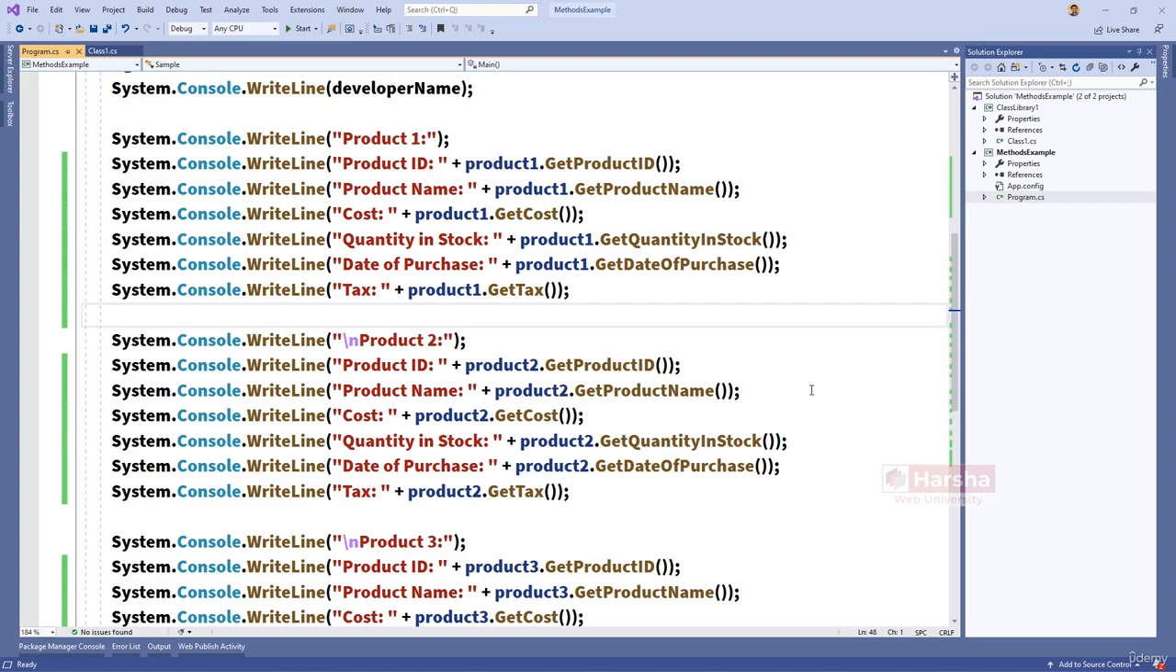In the next lecture, we will see the overview of local variables and parameters.